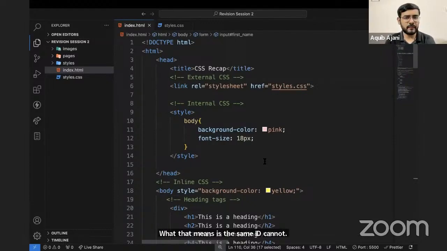No two elements can have the same ID. So the same ID cannot be shared by multiple elements. One ID can only be taken by one element on one page. If you're talking about another page, then it's a different story. Again, an element on the other page can have the same ID, right? But within the page, there can only be one instance of any particular ID.